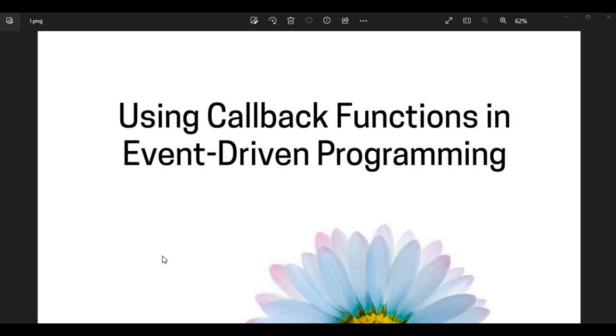Today we have an exciting topic to discuss, using callback functions in event-driven programming with Python. Event-driven programming allows us to build applications that respond to various events or user actions, and callback functions play a crucial role in this paradigm. So let's dive right in.